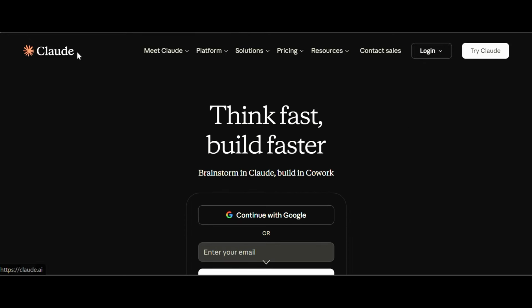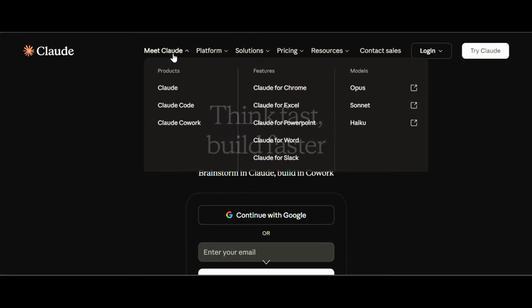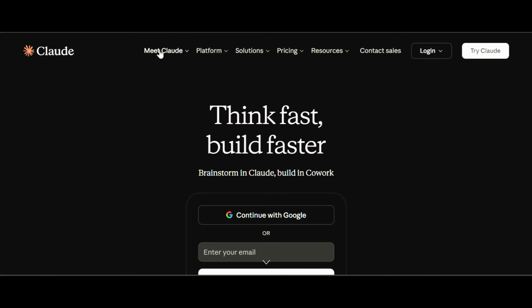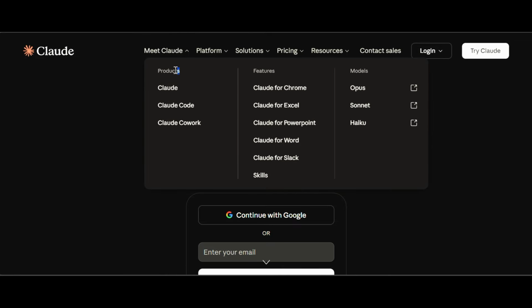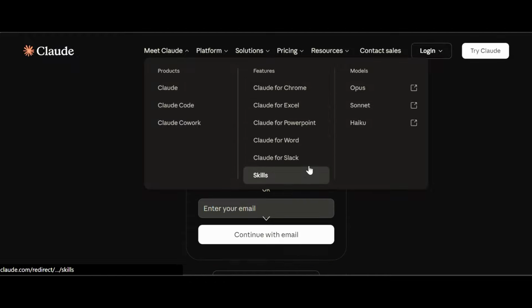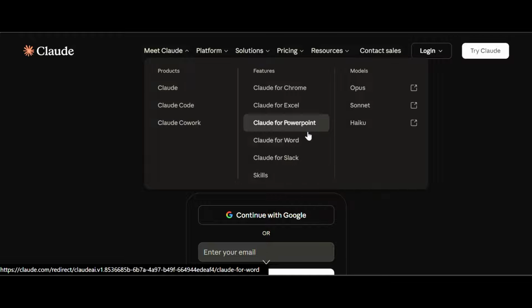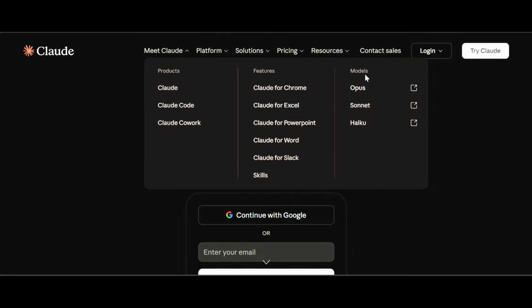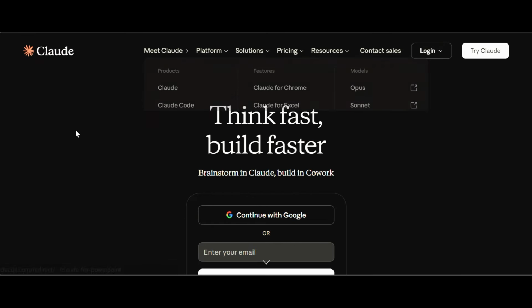On the left side there is a Claude logo and name. There are multiple options we have. First one is Meet Claude. We have product details like Claude Code and Claude Cowork. And if you see, there are features available for Claude for Chrome, Claude for Excel, Claude for PowerPoint, Word, Slack, and multiple skills. Also, we have models available here. There are three total models: one is Opus, second one is Sonnet, and third one is Haiku.